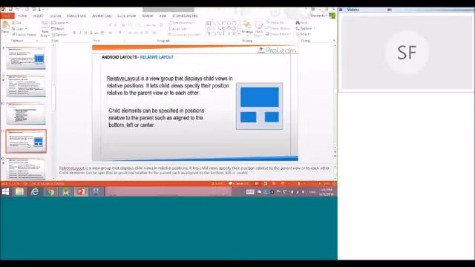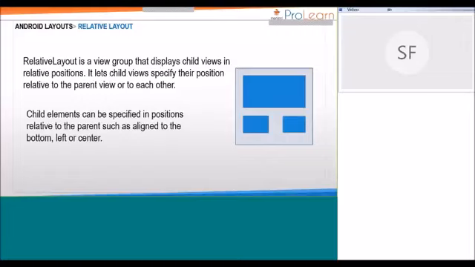The next one is your relative layout. Relative layout is the view group that displays the child views in relative positions. It lets child views specify their position relative to the parent view or to each other. Child elements can be specified in positions relative to the parent, such as aligned to the bottom, left or corner. So simple, even this control is simple. The meaning of this control is you can place the elements wherever you want inside the relative layout.